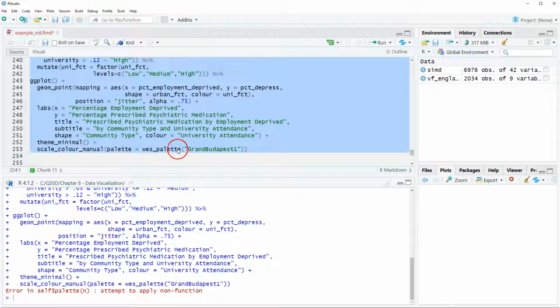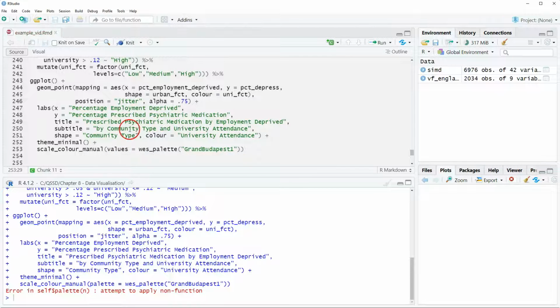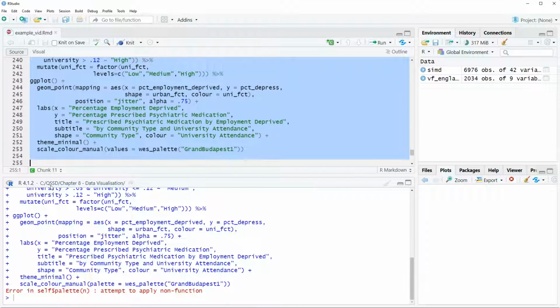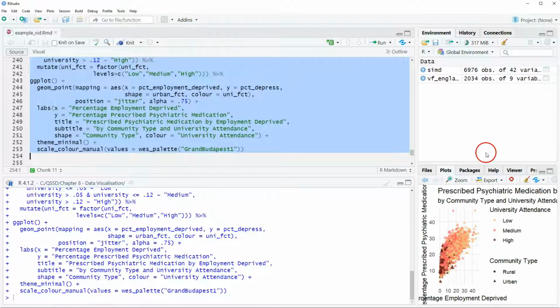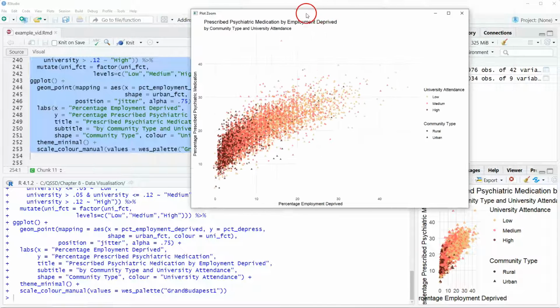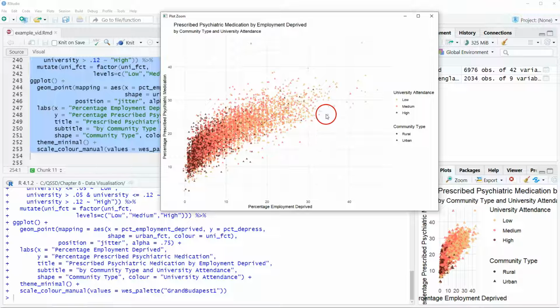Trying to apply a non-function, that's a problem. Oh, I know why. Oops. We've got to change this palette to values. All right. This is one of these errors that are not very clear for us. Okay, we didn't get an error that time. We click on it and we see, once it loads here, there's some version of it. They have multiple colors, and so we're only using 3 of them.